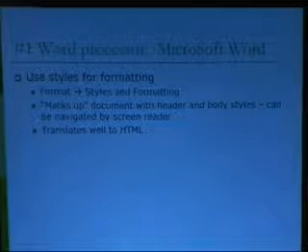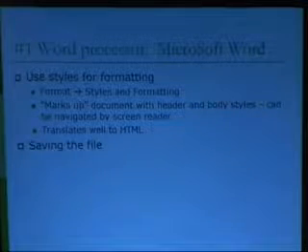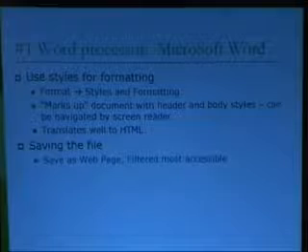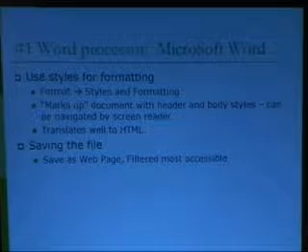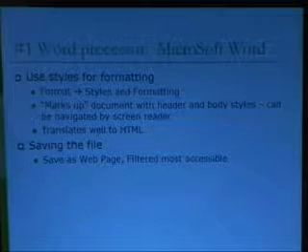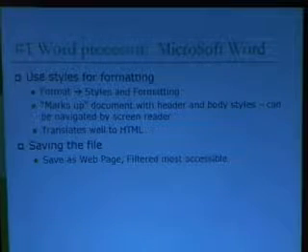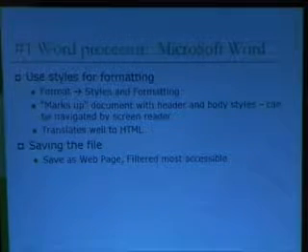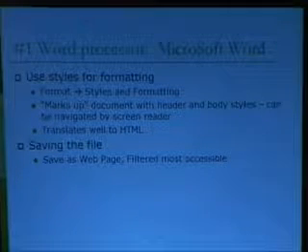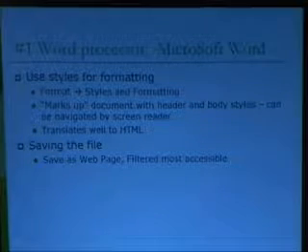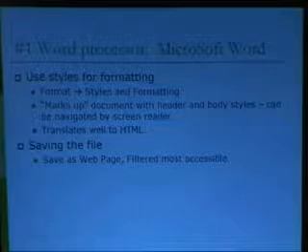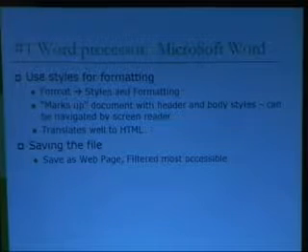When you save it, the best way you can save this to be accessible to the widest range of people is to save this as a web page, but as a filtered web page. I'll also show you that in a minute. You can save as a web page, and then down where the file types are, where you have a drop-down list and you can choose what kind of file type, save it as filtered.